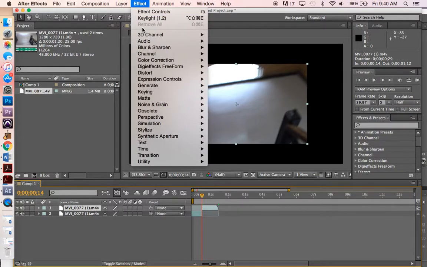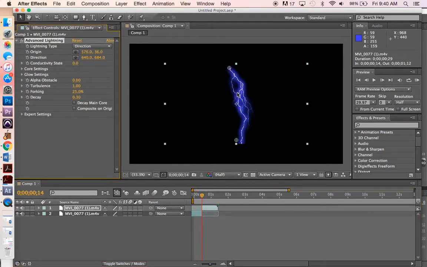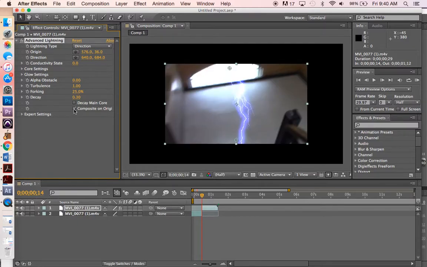Up here in Effect, there's all these really cool things that I really want you to experiment with. Let's just go to Generate, and there's stuff here like lightning or something. So I'm going to throw that on. Lightning appears. So now it's all the black screen, which is transparent. I want to go over to this button here and put that Composite on Original. I want to click that, and then we can see this through that, okay?